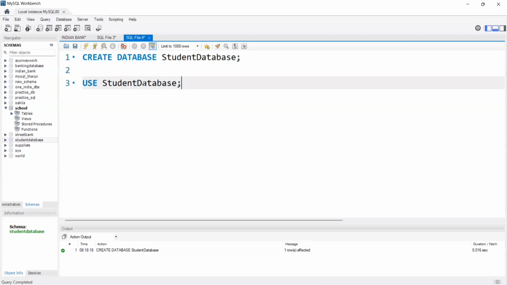After that, a semicolon. You can give any name to the database. It's our wish. You can give student DB. This black colored text is not code. This blue colored text is the commands of SQL. After I explain the commands, you will understand. This is just to understand how to execute the query.